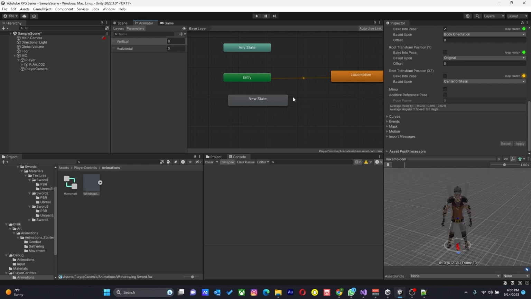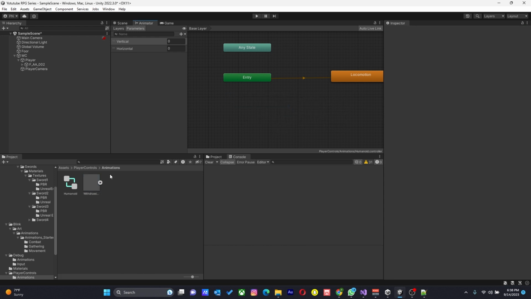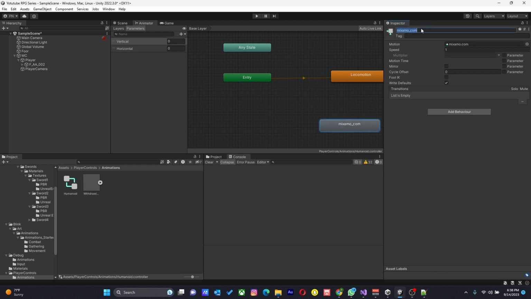And then we're going to say, actually, let's not create a new state. Let's delete it. Let's just drag our animation inside, the animations from Mixamo. Let's call it equip weapon. But from our locomotion, we're going to make a transition to it like that. So right click, make transition, and then drag the transition to there.